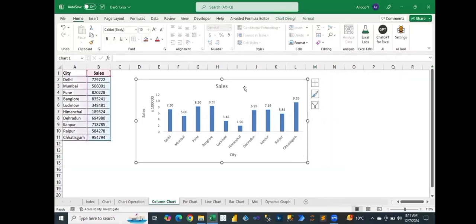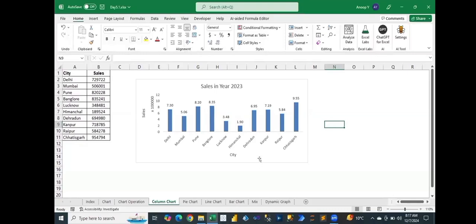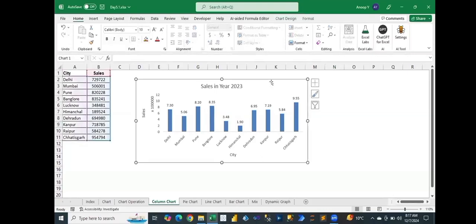Now here you can also change this title. By default it has taken this Sales, which is basically your column header, but you can change it. Like you can say Sales in year 2023 or something like that. You can change that also. Now here you have created everything, which is absolutely fine.